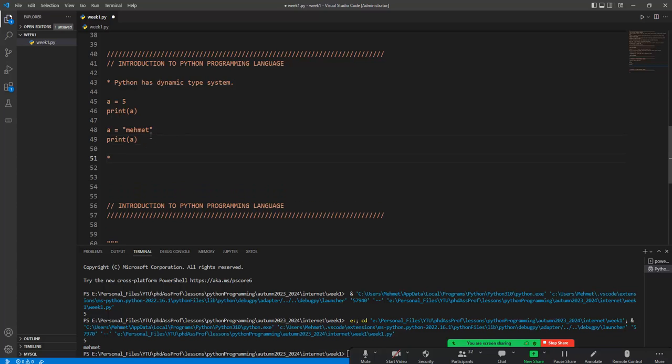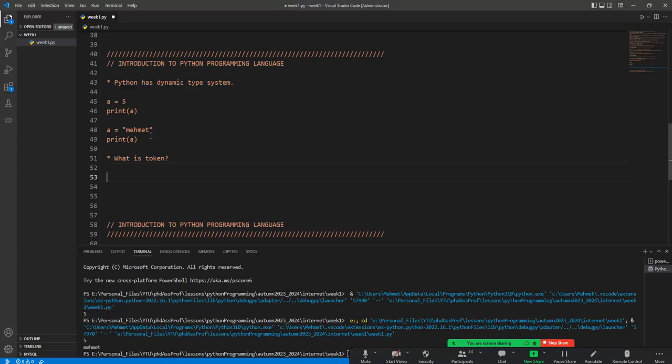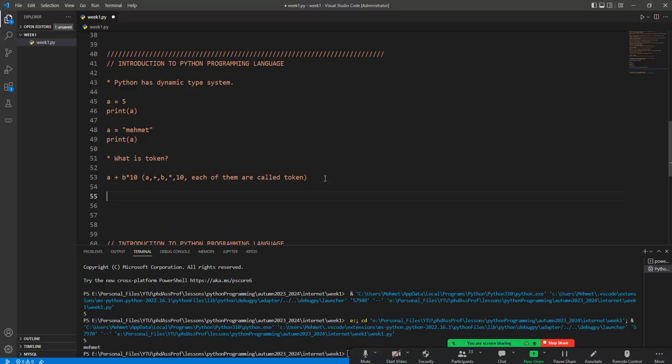Okay. The next concept is what a token is. Token means that if a plus b times 10 is given in here, the tokens are a, plus, b, star or multiply, and 10, and each of them is called a token. This is the basic atom of creating the language. Okay, a plus b times 10.